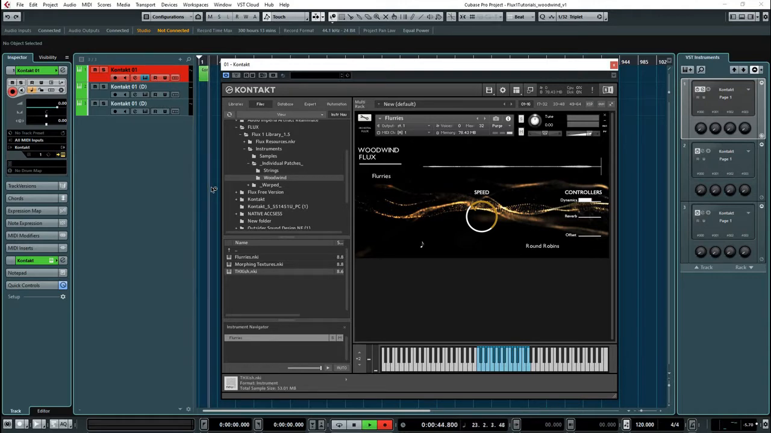In this tutorial we're going to be going through the Woodwind, and as with the strings I'll just play through a range of the different samples we have in this section so you can get a good feel for what the Woodwind have to offer.